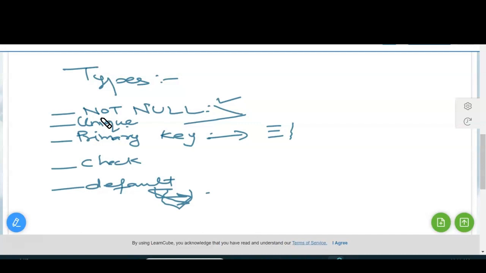Okay, one more constraint is there, that is foreign key, which is being left out here. What is the meaning of foreign key? Foreign key means some values are taken from some other table, which are identified as the primary key column, and those values are used in your other table. Then the primary key in the other table becomes a foreign key. That is the use of foreign key.